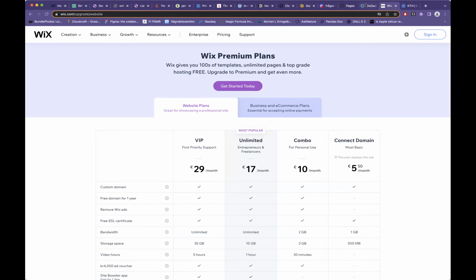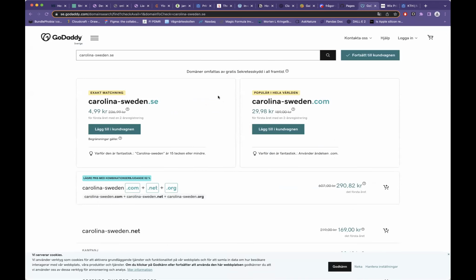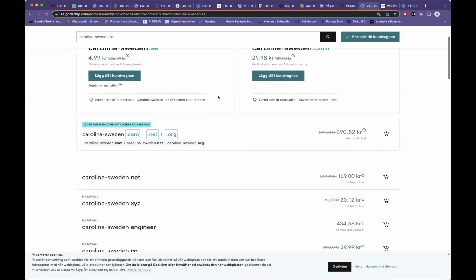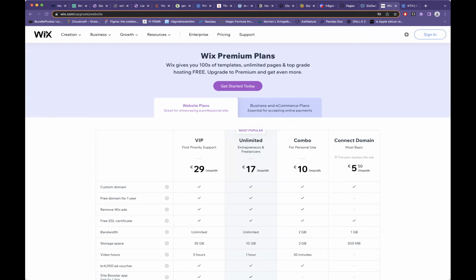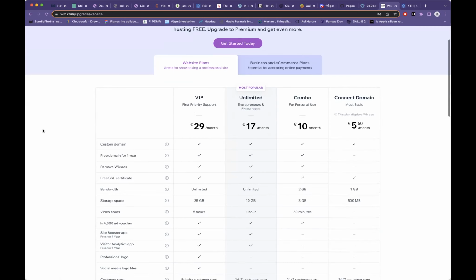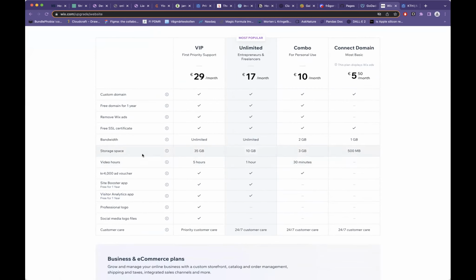There we go. So GoDaddy is one of the really popular web hosting services. Then we also have Wix. What is the difference compared to that one? They offer slightly different kinds of services. For example, if we scroll down here, we can see that the storage can be as small as 500 megabytes and as big as 35 gigabytes.